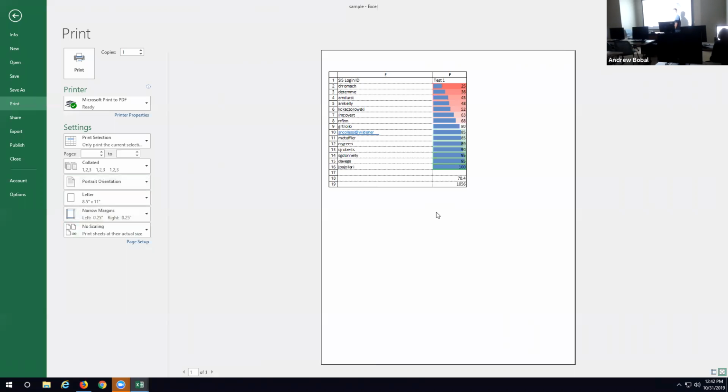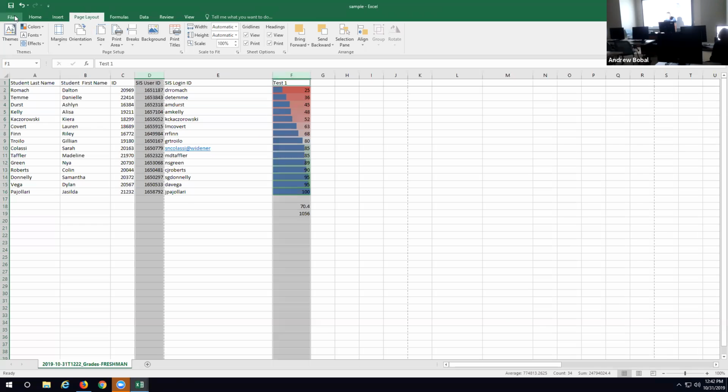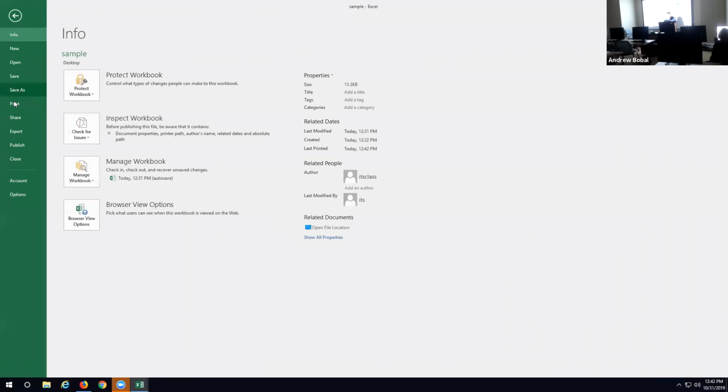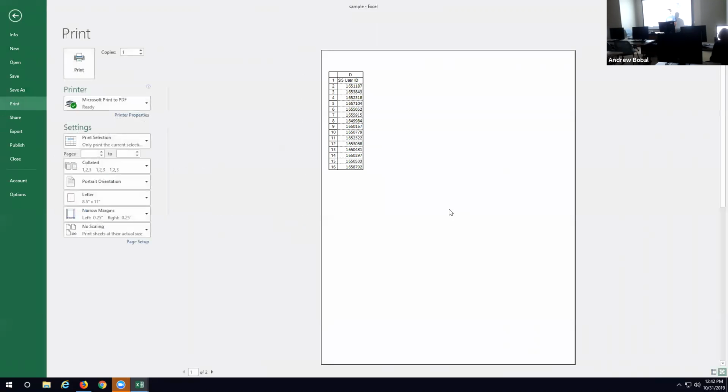Maybe they have to be next to each other. What do you think, Trace? Don't know? Let's see. Let's try that again. So if I do D and skip E and do D and F, print. Yeah, it looks like they have to be next to each other. They have to be concurrent.